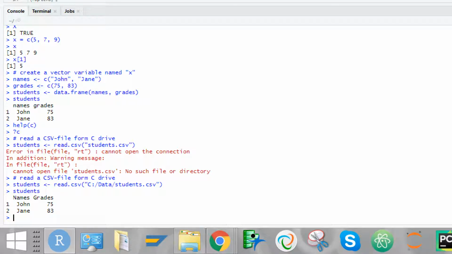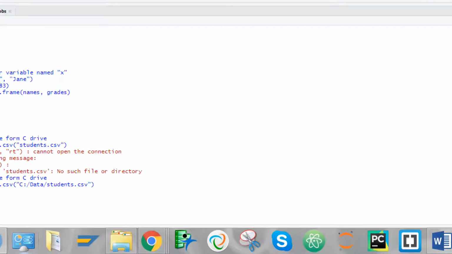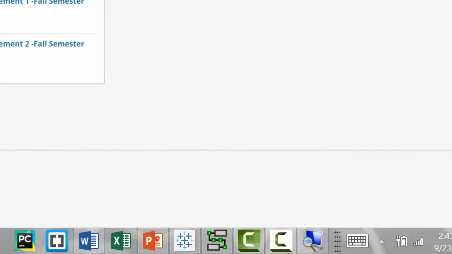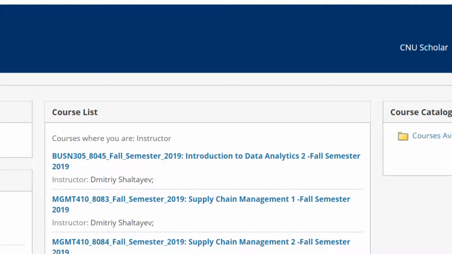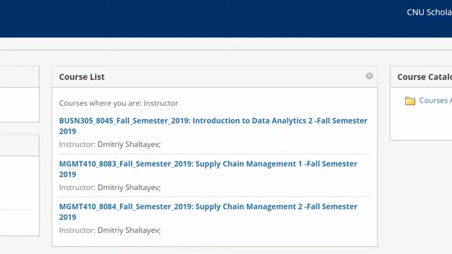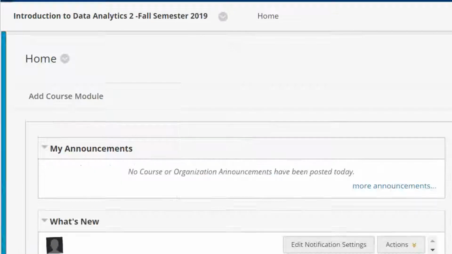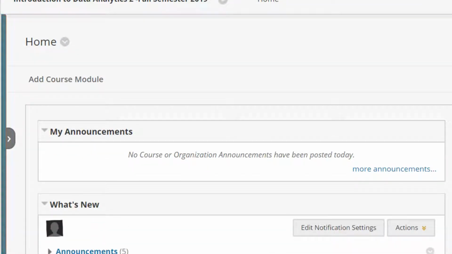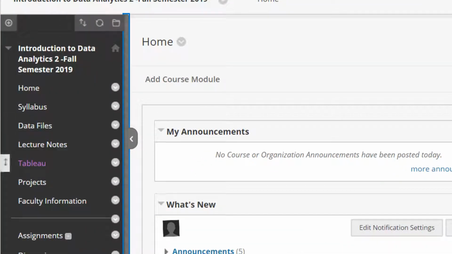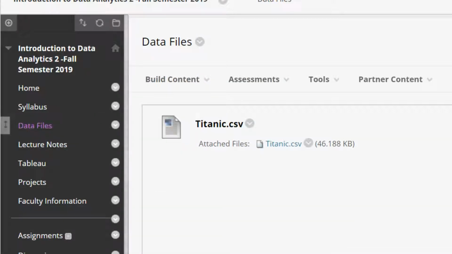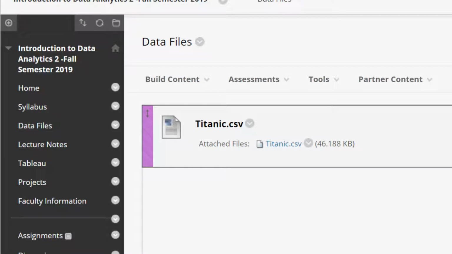So there is a file. I posted that on Scholar, so go to Scholar and go to our folder on Scholar, and on the left side, hidden, okay. I created a new folder where I'm going to post pretty much all the data files that we will look at during this semester. So open up the files, and there is one single file right there called titanic.csv. Let's download that.